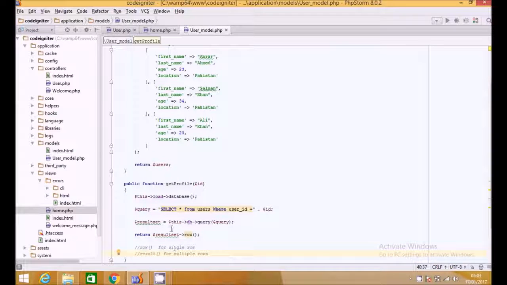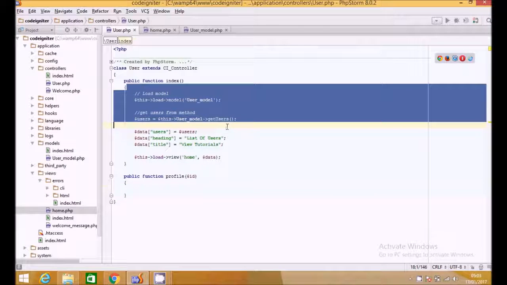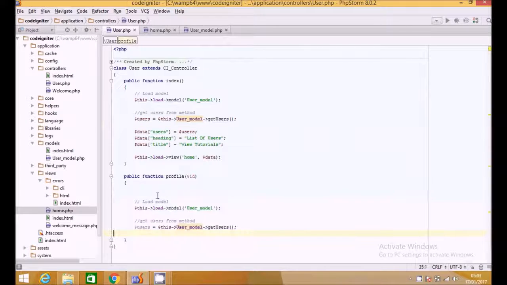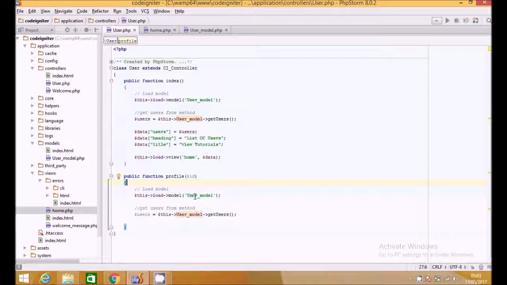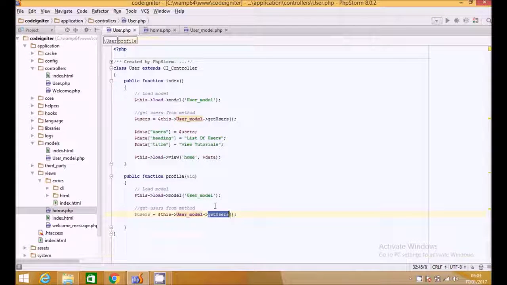So let's call this in the user controller and get our profile for the ID. What we have to do here, first of all, we will load the model like we did above, and then call the method. So just copy this, paste, be lazy, and like this, user model and the method name is get profile, and we are getting the ID here.